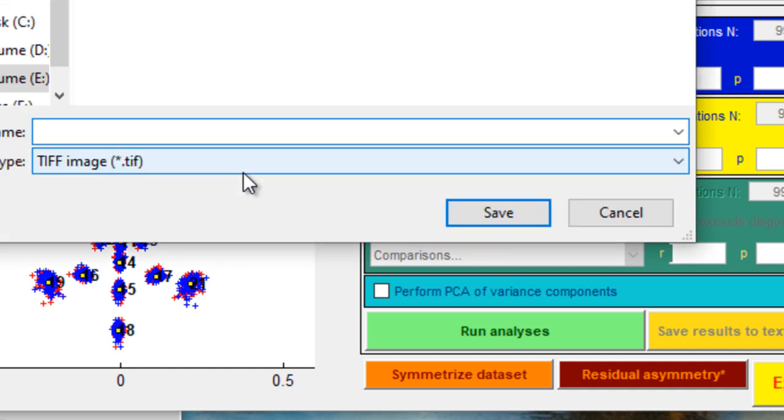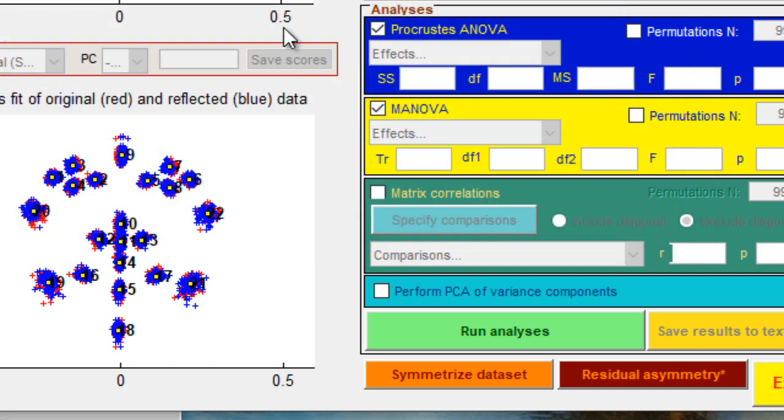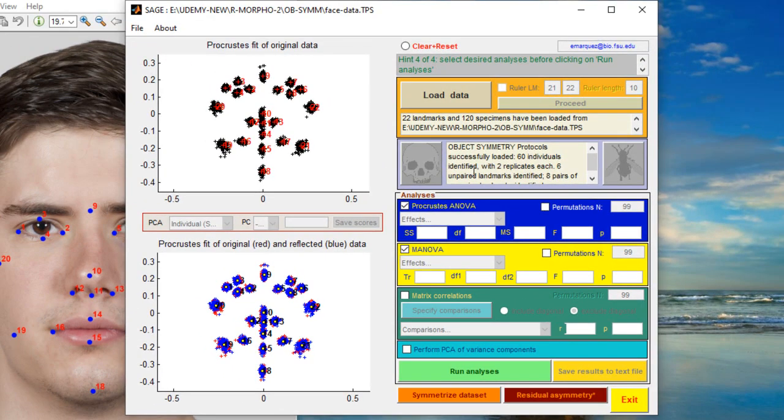Let's say reflected and original. These are the standard images that you use for your report. So all right, now we have done that. The next step is to now run. If you can get to this place, you are done.